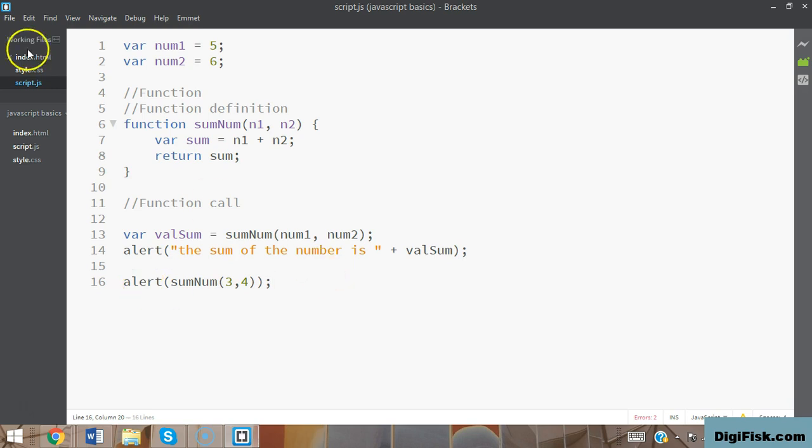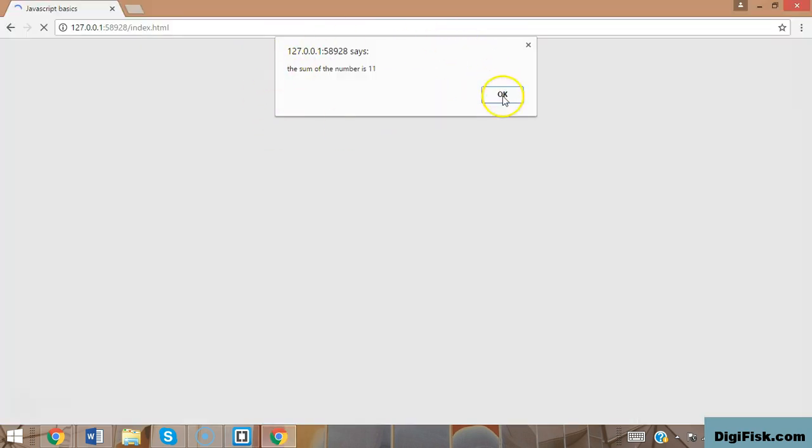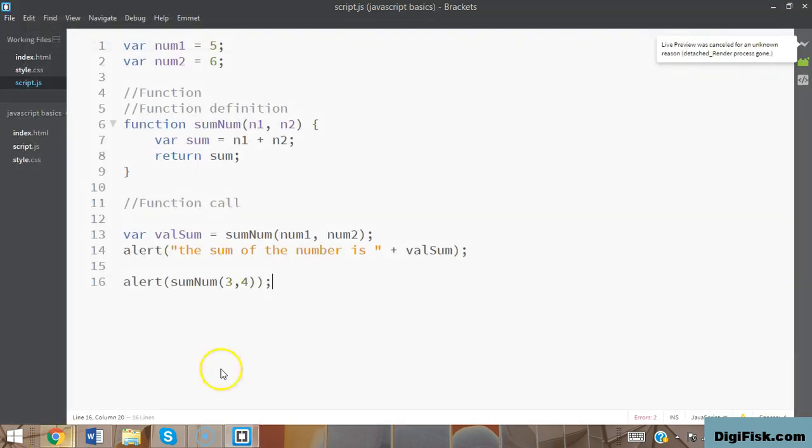So let's see if that works. So we have to get two alerts this time. Alright, so let me save this first. That's our first alert. That's our second alert. So just the value 7, because that's what we alerted. So as you can see here, we had two different function calls. So we performed two different operations two times, but we only used one block of code.